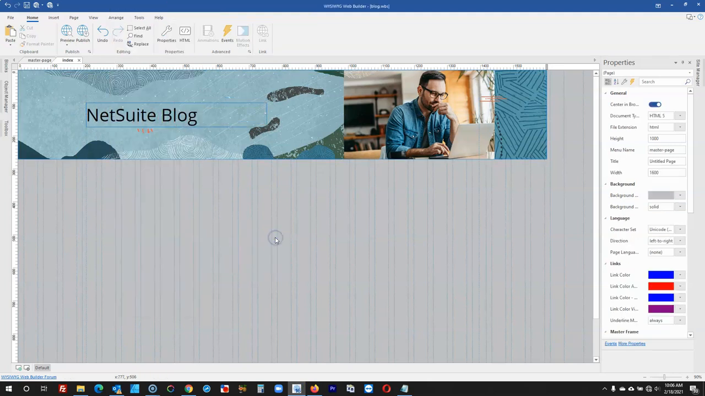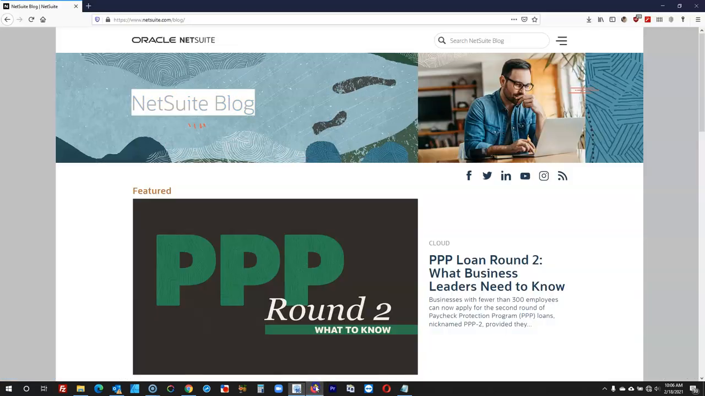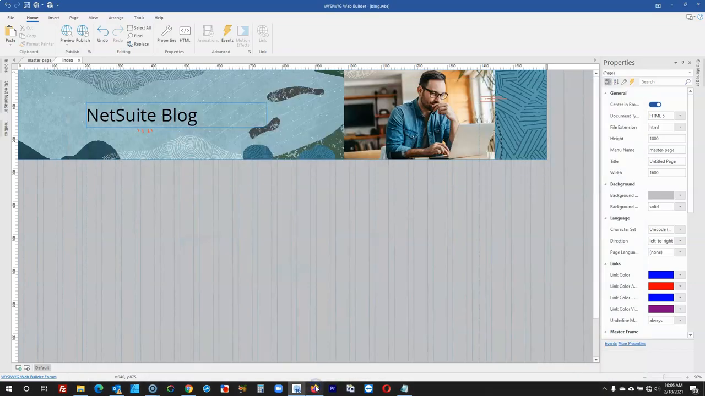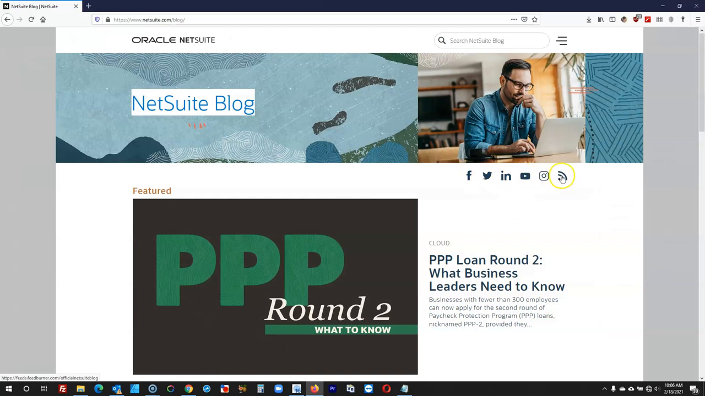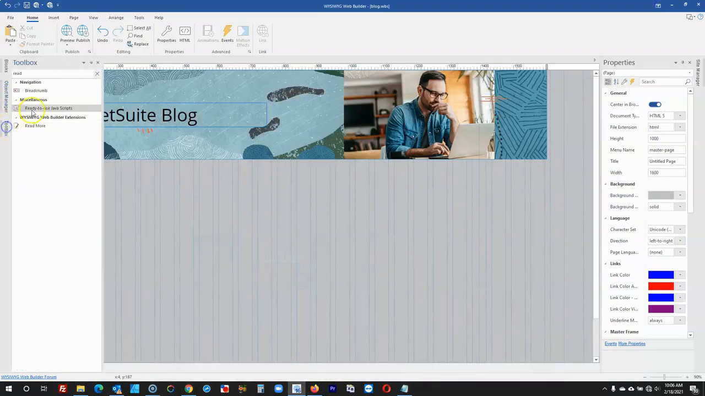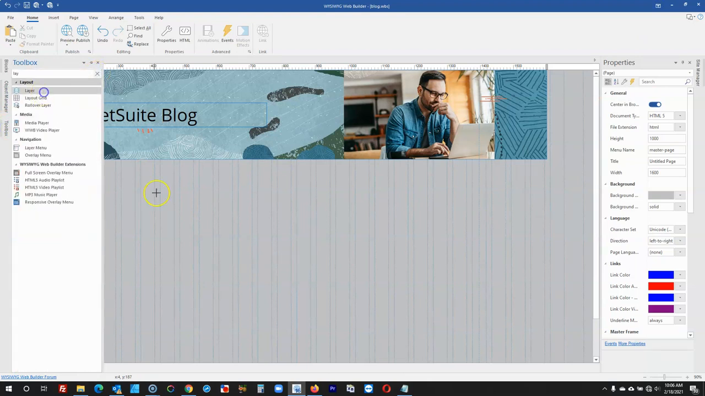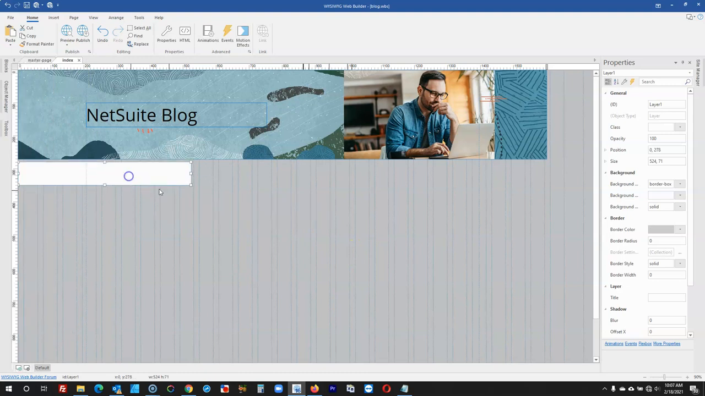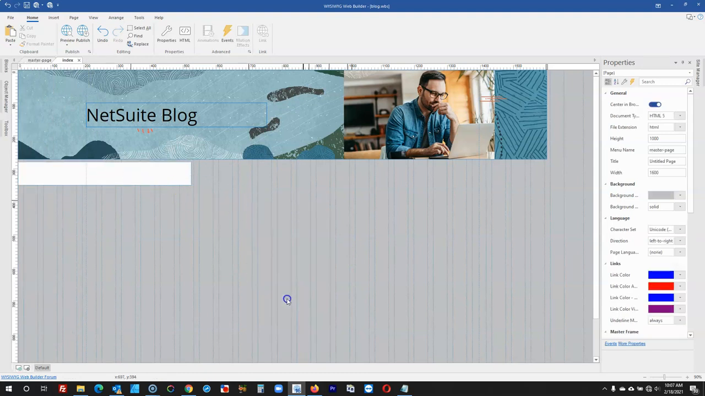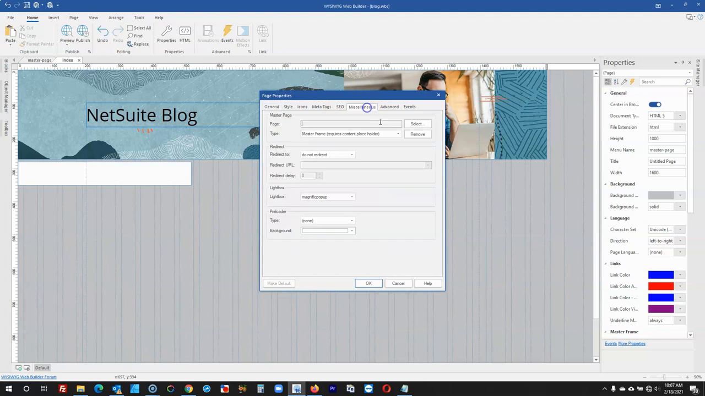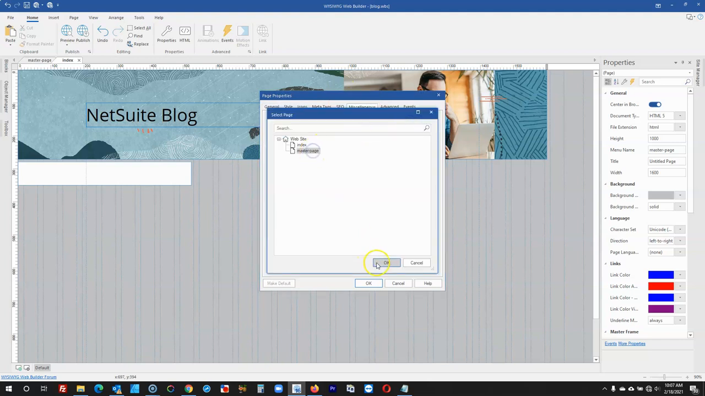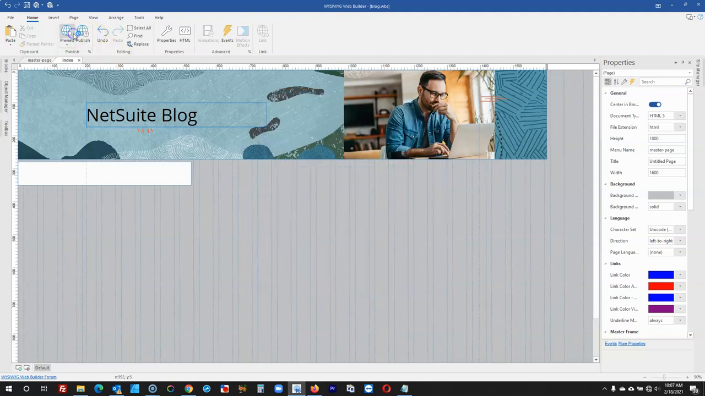So yeah, that's me repositioning that. And great, so now the next thing is to go about creating the navigation, that social media icons which was down there. So what I did was I had to bring in a new layer, and then I had to double click on that, expand that, set the properties of the page first to select my master page. So that's what I was doing, I linked my master page.